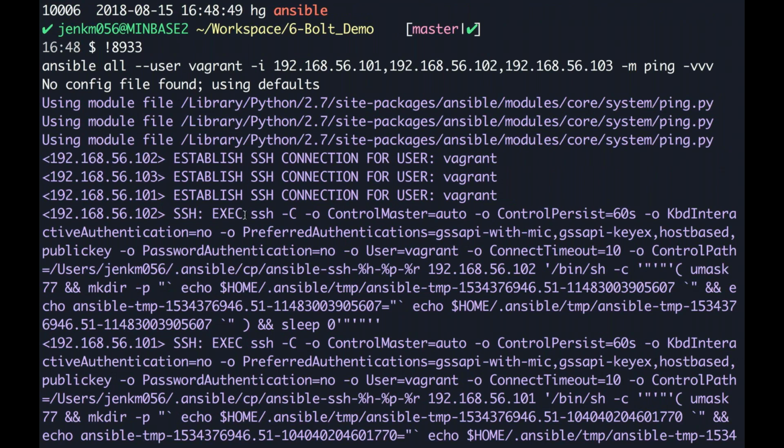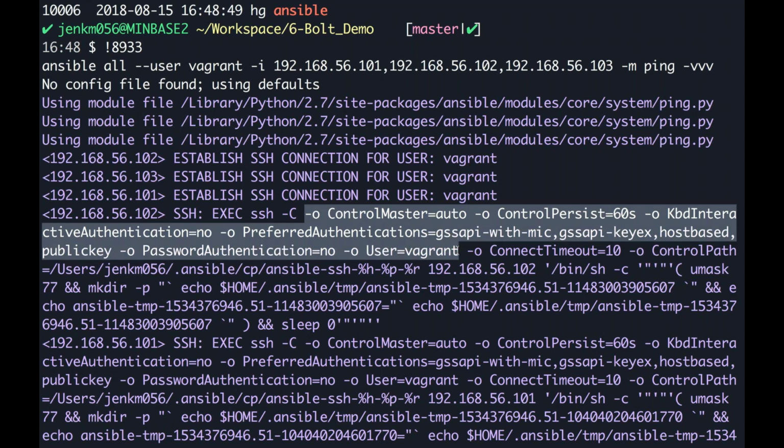Bolt also does a good job of reading your SSH config file. So if you have funky host names that are aliases for host names in your config file, Bolt is really good about picking those up as well. Ansible, not all the time. Of course, you can pass SSH parameters to Ansible, and it will pick those up, like the user parameter that we're passing in. But with Bolt, it just does it out of the box. It picks it up very easily.